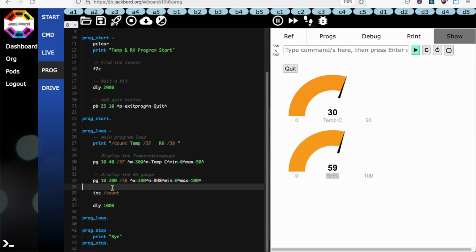Now, unlike the previous one, this program doesn't stop after it's run 50 times. And so there's no exit statement there. We increment the count, we wait 1 second, and then we repeat all of this over and over, which is why when you touch the sensor, the values change.